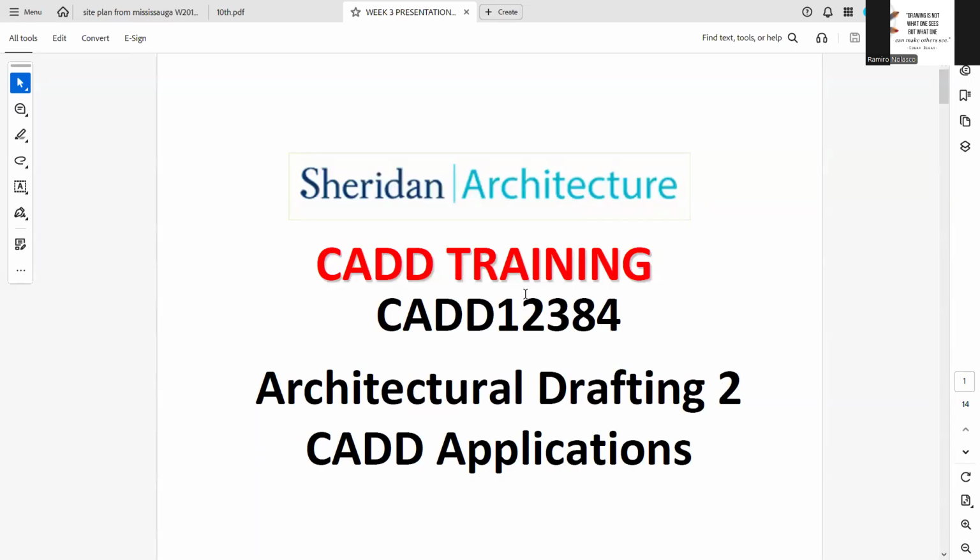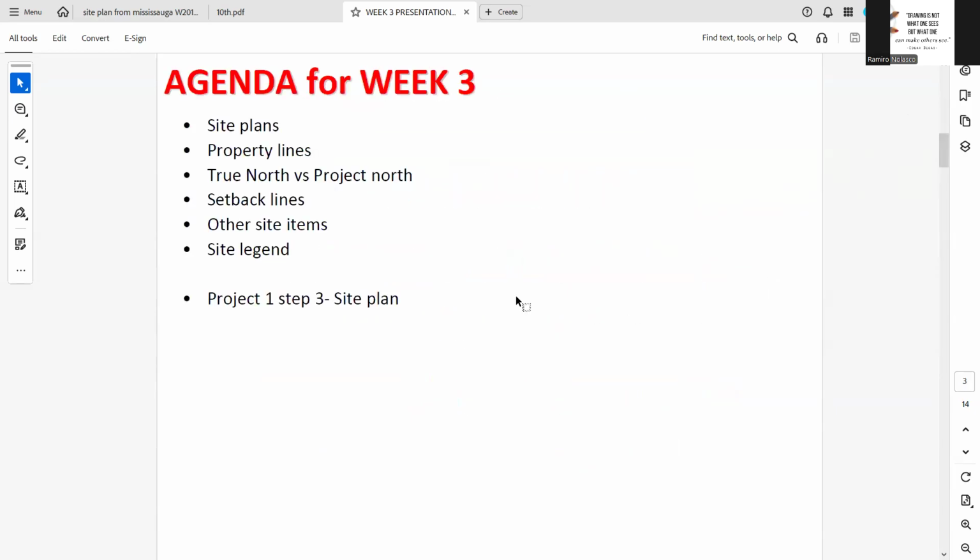Okay, so we're going to skip annotation. There was a request from your studio professor to do a site development plan, creating the property lines for your site. So welcome to week 2. Again, we're moving week three's topic to week 2: site plans, property lines, the true north versus the project north, creating setback lines and other site items.